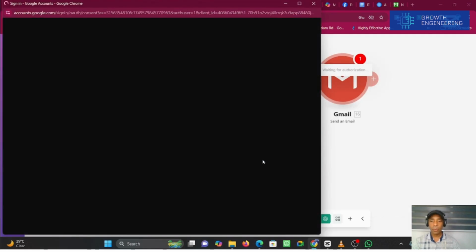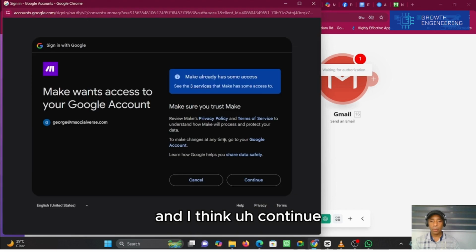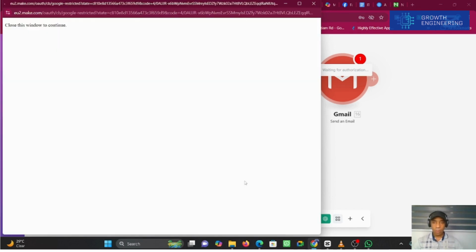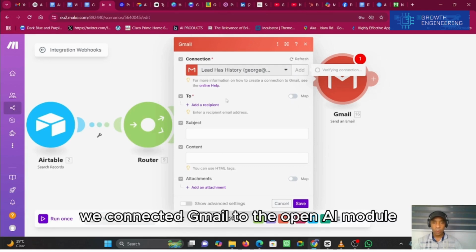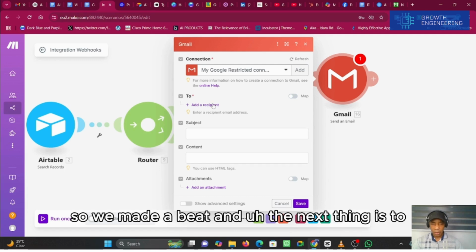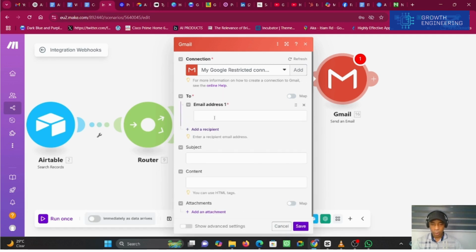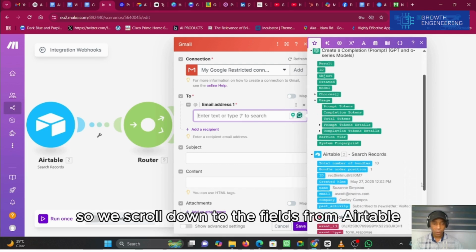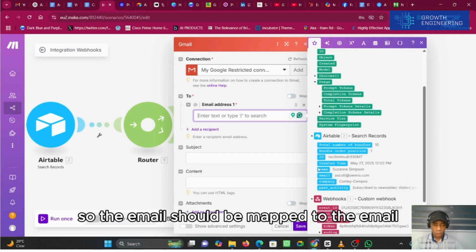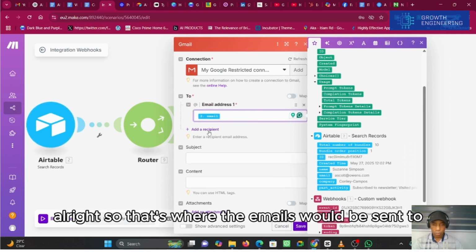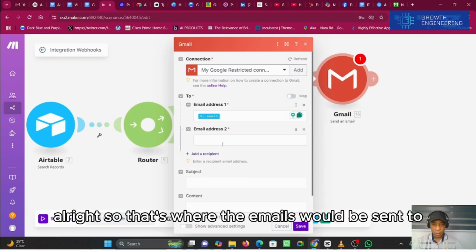Continue, and I think continue. All right, so we connected Gmail to the OpenAI module. And the next thing is to map the email. So we scroll down to the fields from Airtable. The email should be mapped to the email field on Airtable. All right, so that's where the email should be sent to.